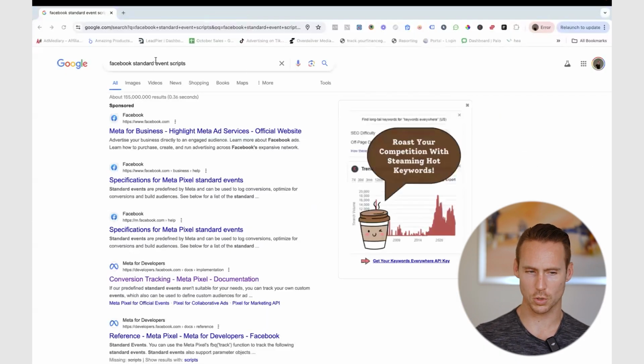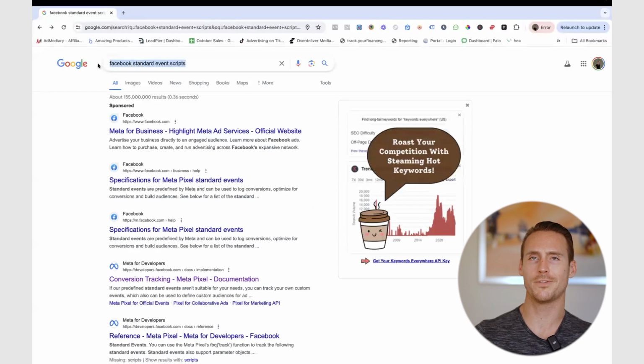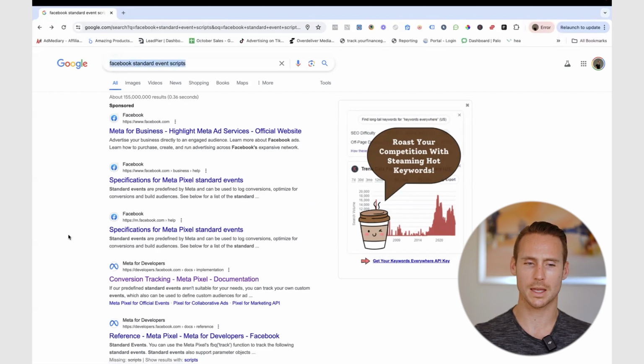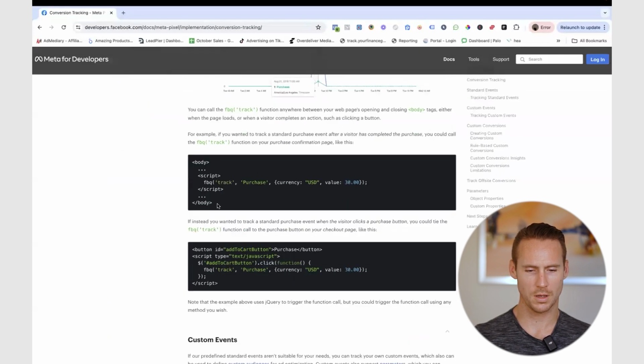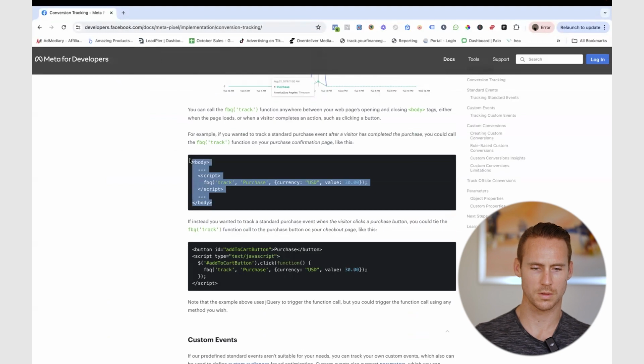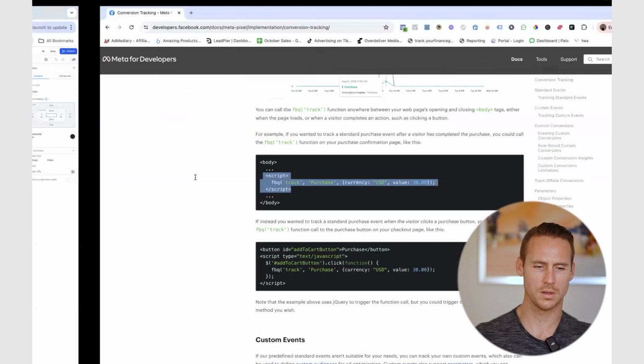I've already done a search here, so Facebook doesn't just give you the scripts. I don't know why. You have to kind of dig for them. So I just went ahead and searched Facebook standard event scripts. I know this page has what I need. So I'm going to scroll down. I'm going to grab this one. Actually, it's just this.